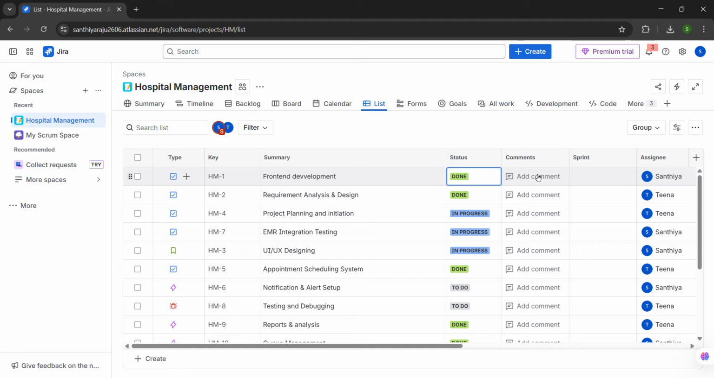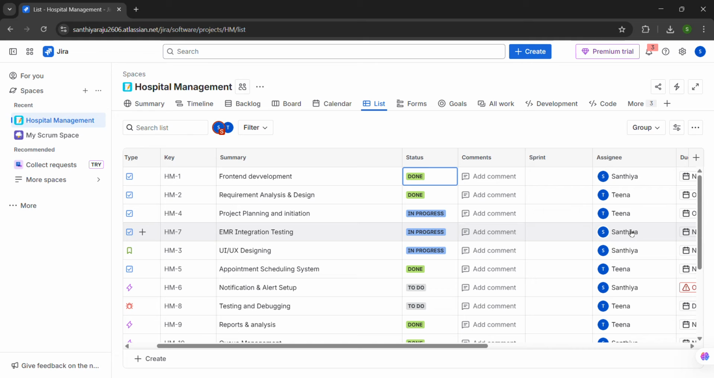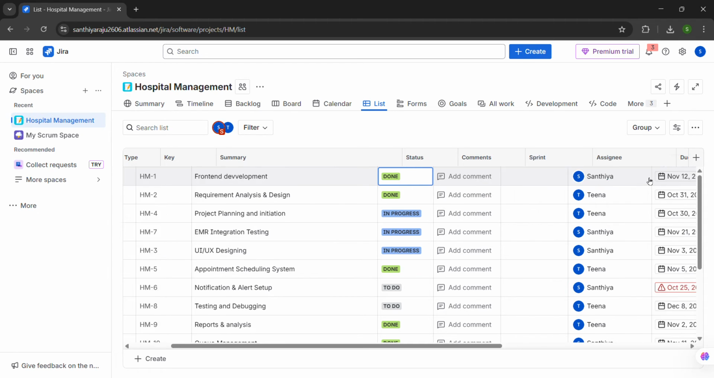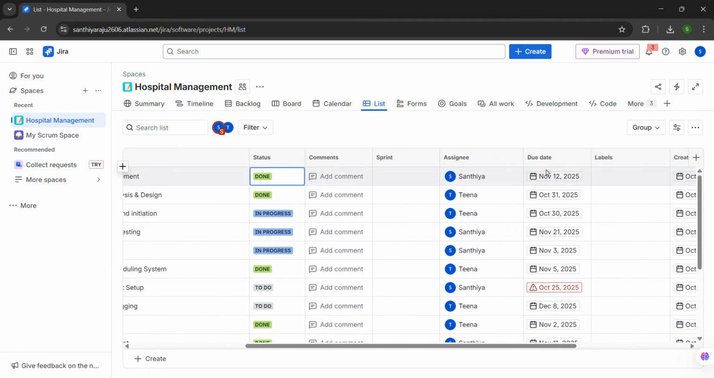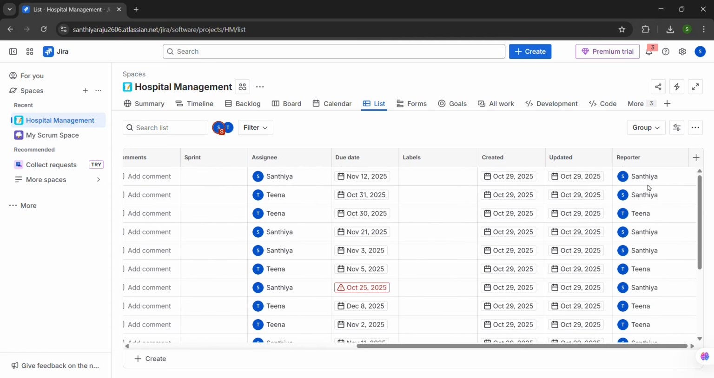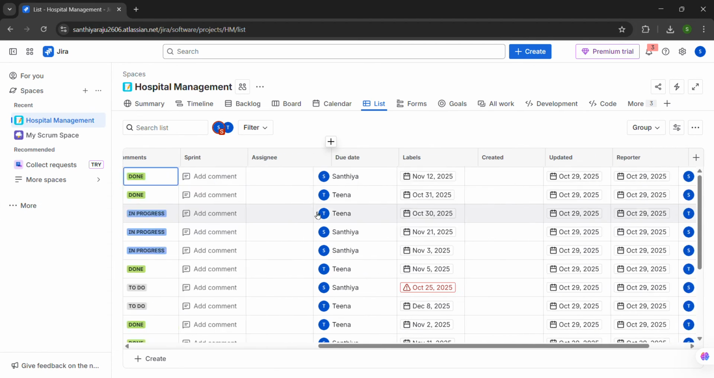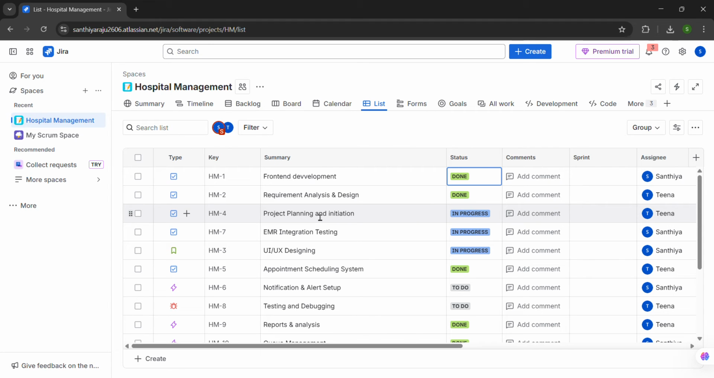Next, the assignee tab. The assignee is the person responsible for completing that particular task. So for front end development, let's say it's Sandhya, it's me, I'm responsible for completing that task. And due date is the last date assigned for that particular task to be done. Next we have created, updated, and reporter columns. So this is all about the list tab.